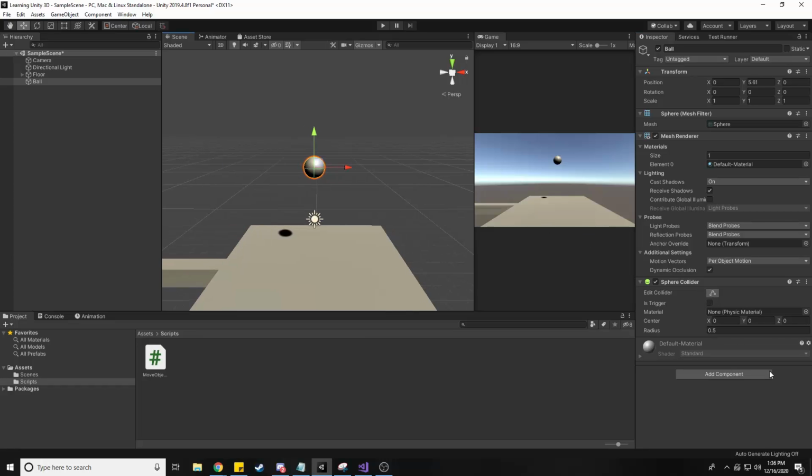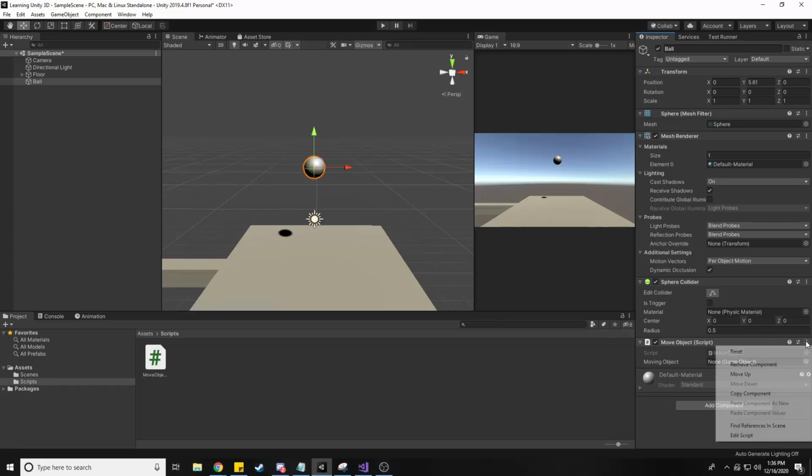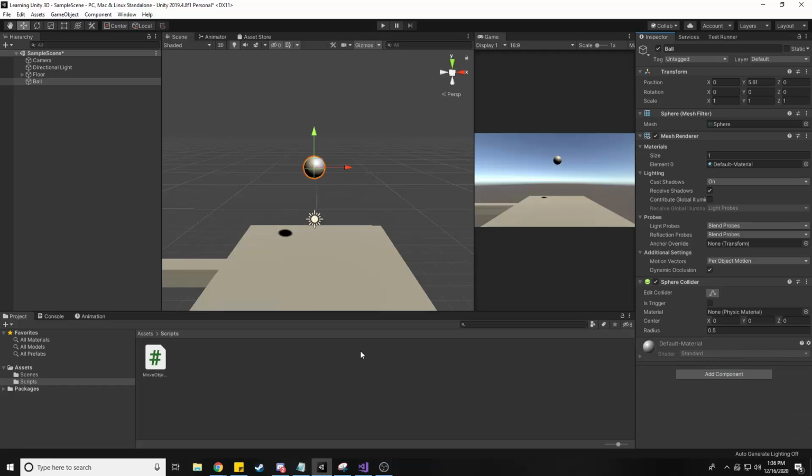is look at this thing and click add component. And we can search for a move object script. You can see it here. If I click on that, it's added automatically. You can do that via add component, or you can just click on the script here, drag it over, and that automatically adds it as well.